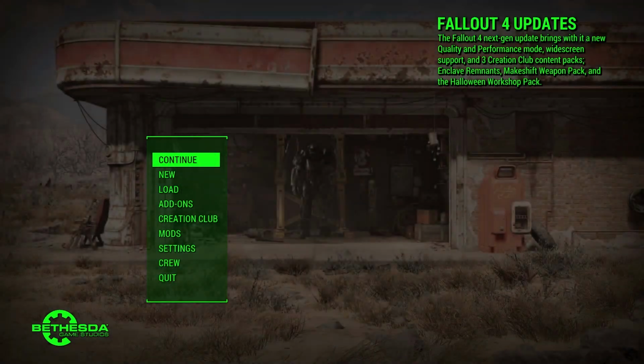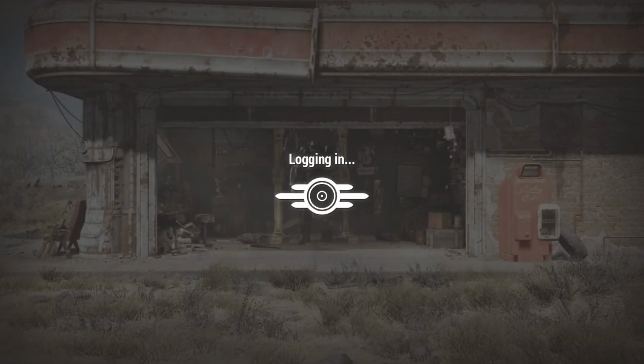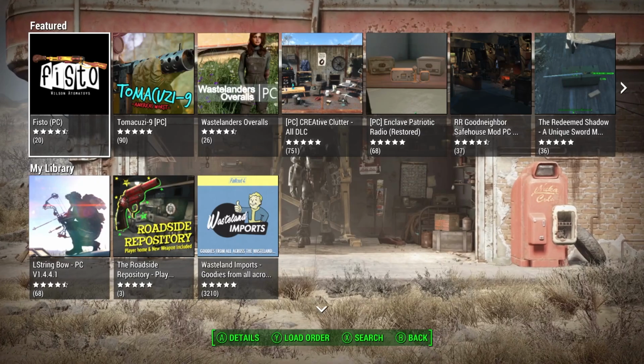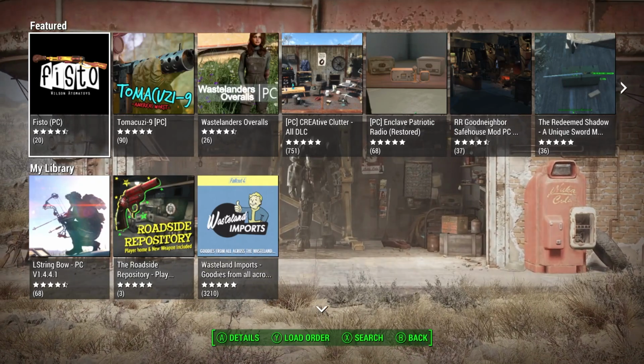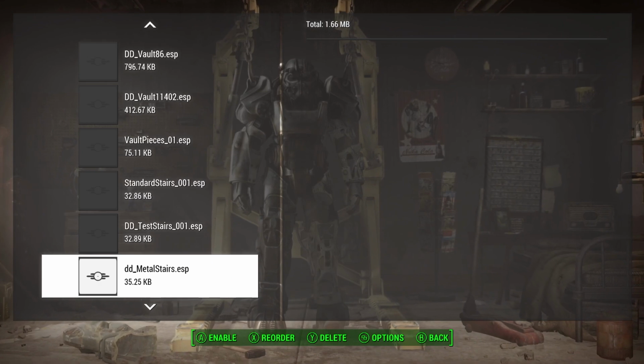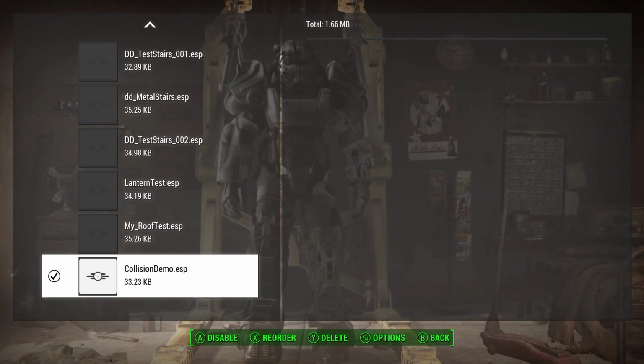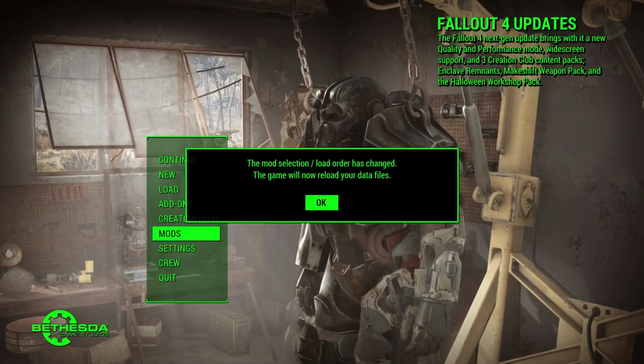With Fallout 4 open, navigate to the mods section. Now go to load order. And let's turn our collision demo on. Now we can hit the back button a couple times, select OK, and test this out in game.